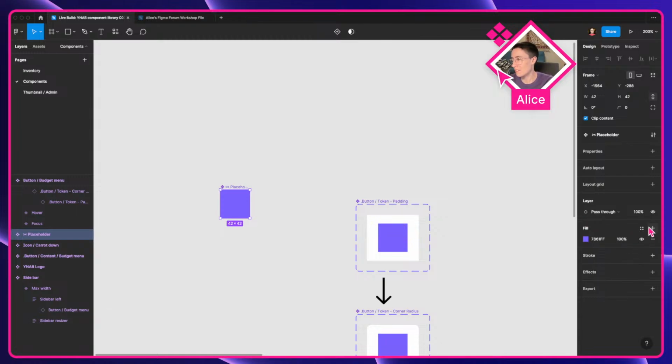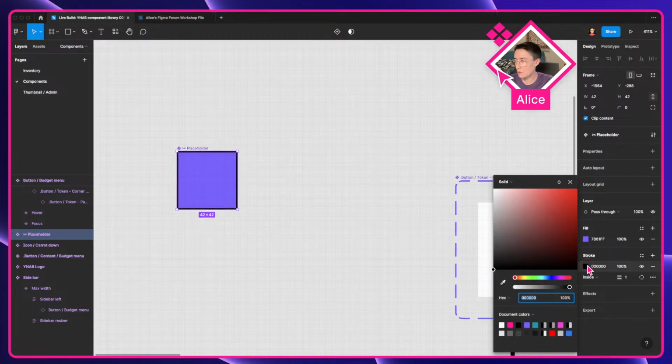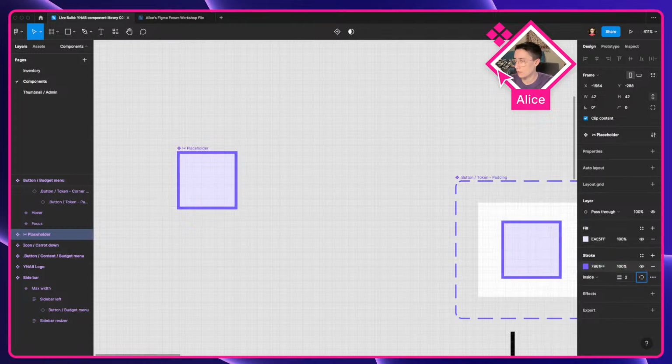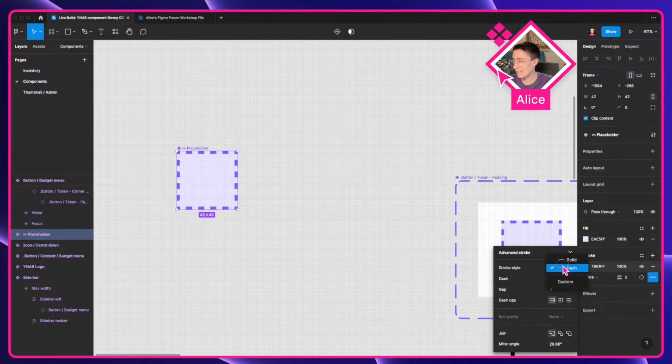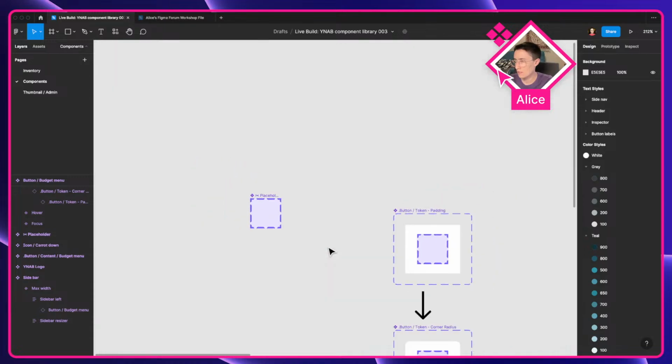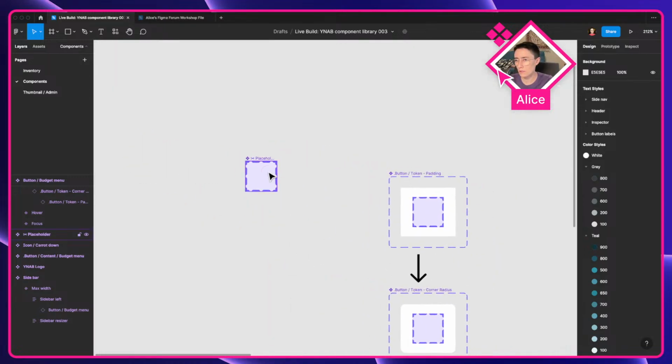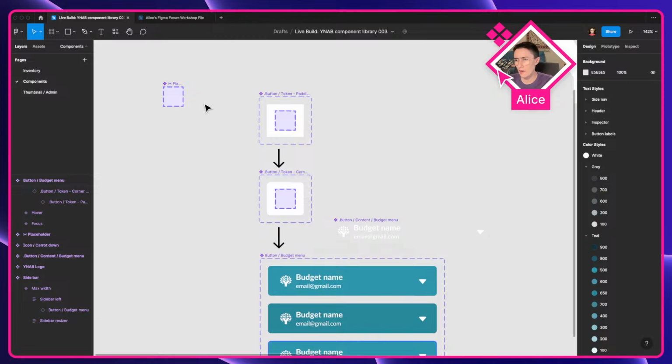So maybe for these, maybe it will be fun to just have a sort of dotted line stroke. Maybe we can do that, and a slightly different fill. I think I've seen folks like Rid from Figma Academy also do this same sort of thing. We'll make them round, give them some more space. Great, so we've got placeholders.